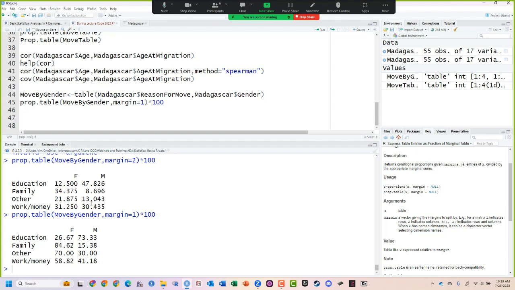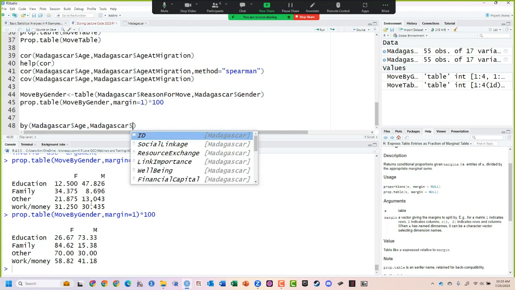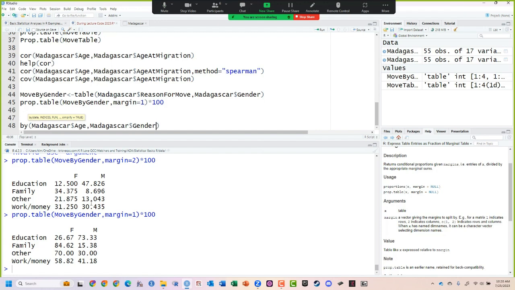If I just want to look at one statistic at a time, I can use the function by. And what I will do is put the variable that I want to summarize first. So let's say I want to look at ages of males and females in the data set and see if they're the same. I can put in my variable age, then enter my variable gender. And then I have to do one more thing. So I can say by, so this says look at age by gender is kind of what I'm telling R here.